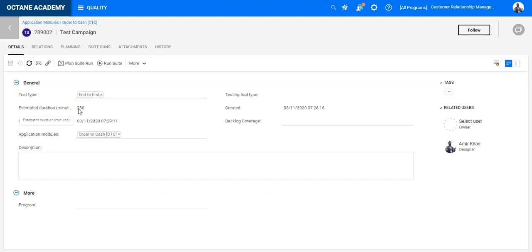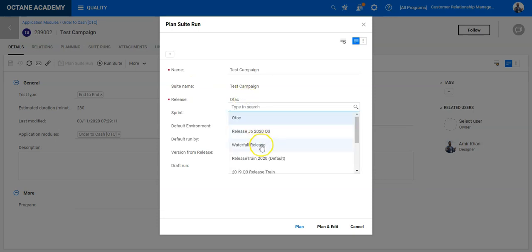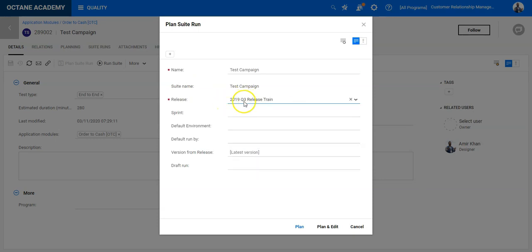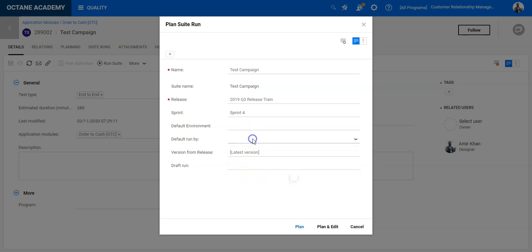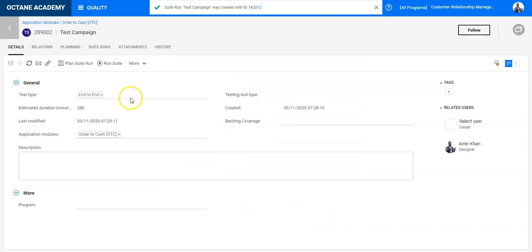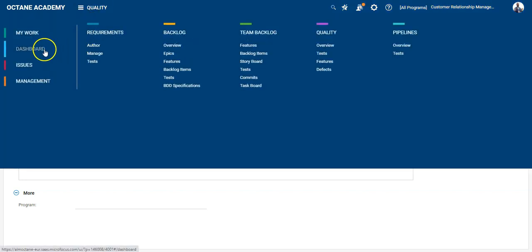When you plan this suite, let's say I plan it now as part of a release I'm having. So let's say I plan it as part of my release train Q3 2019, and to be even more accurate, on a specific sprint, and assign this to, let's say, one of my users and say plan. Now this suite is planned for this specific release. What I can do now, using the dashboard module, is completely identify the areas where I am investing a lot of time in order to understand the test planning more.